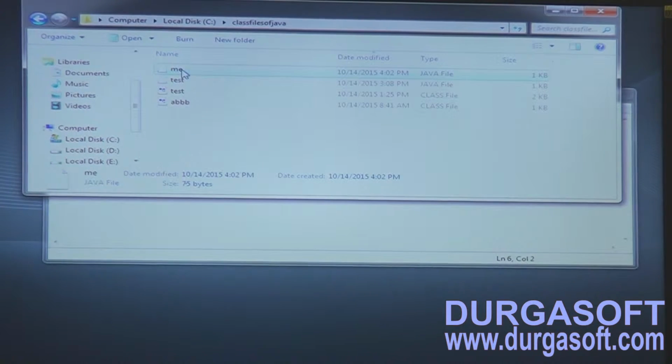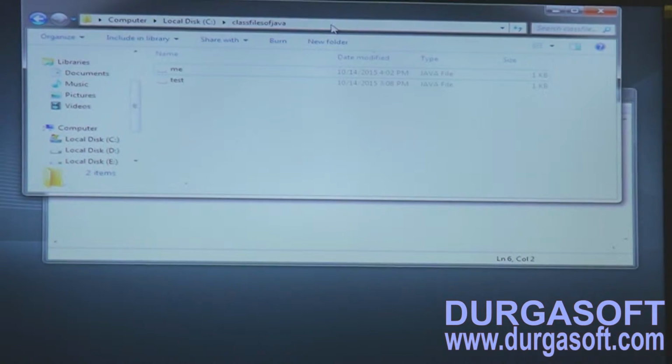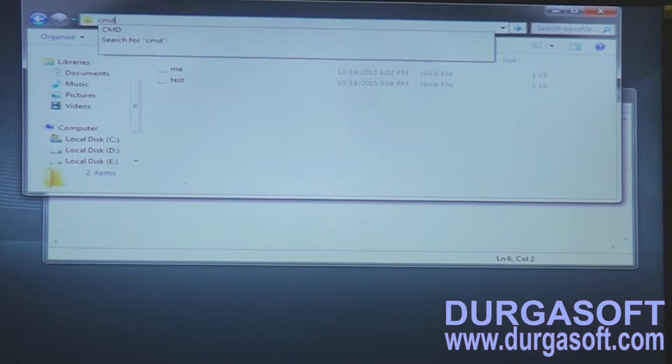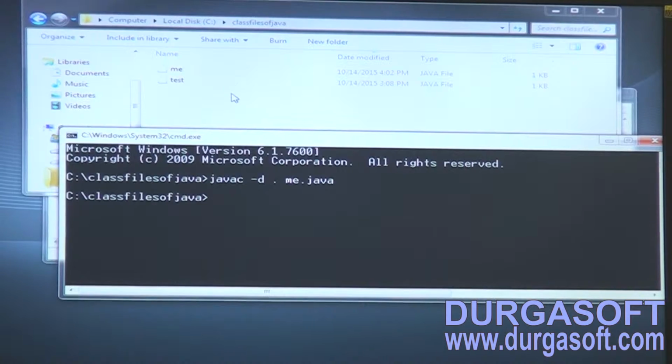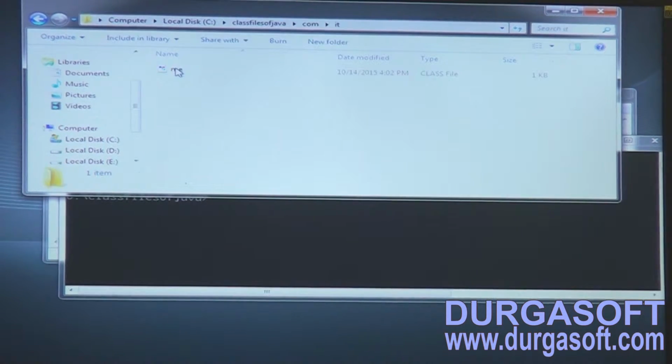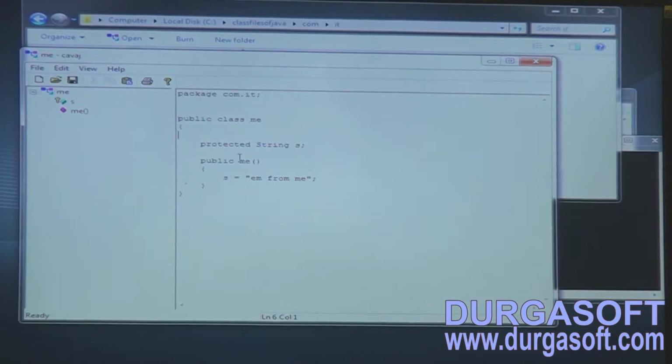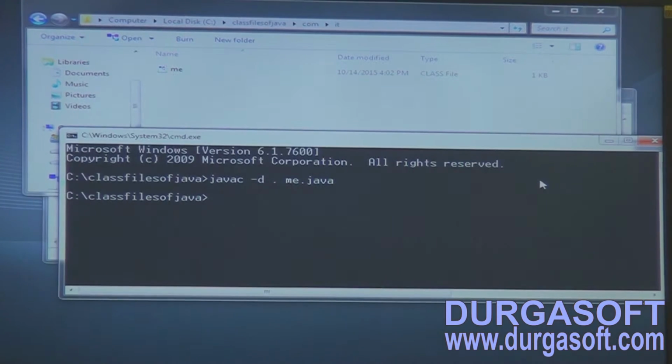Now here we are having Me. Let me compile it and generate the com.it package directory structure. Observe how to create that. At compilation, put javac -d . Me.java. Observe, it will create com.it.Me, a public class with a protected access modifier data member.